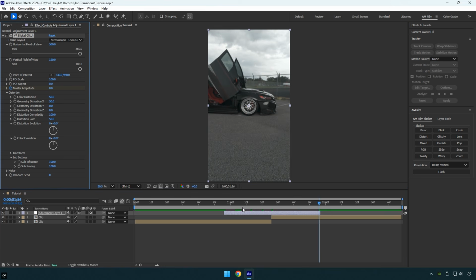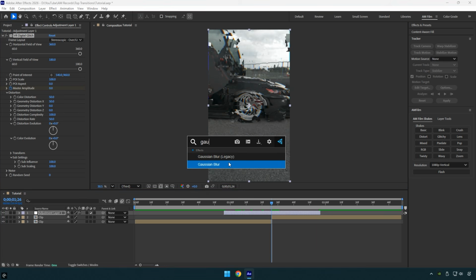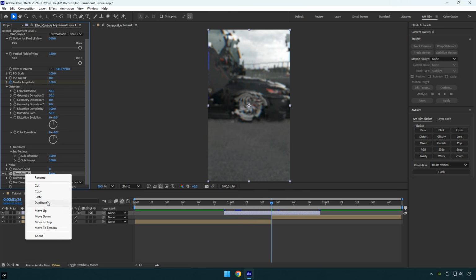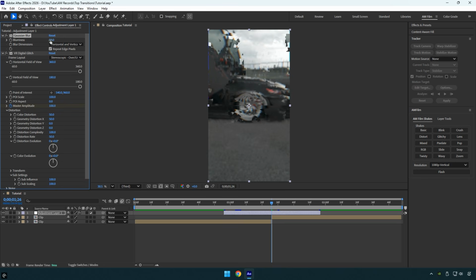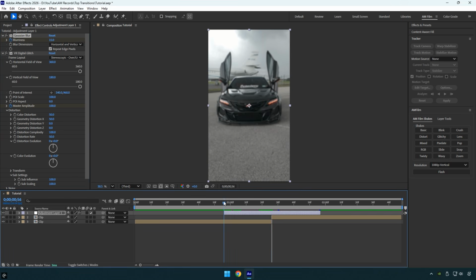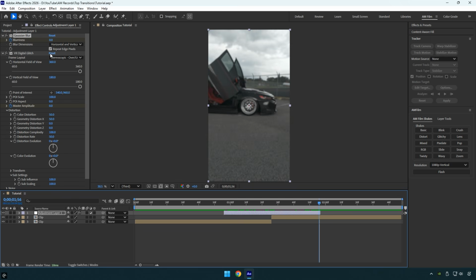Now go back to the middle of the layer and apply Gaussian blur. Move it above the VR digital glitch effect for better results. Set blurriness to 15 and click the stopwatch to add a keyframe. Go to the beginning of the layer and set blurriness to 0. Then go to the end of the layer and also set blurriness to 0.